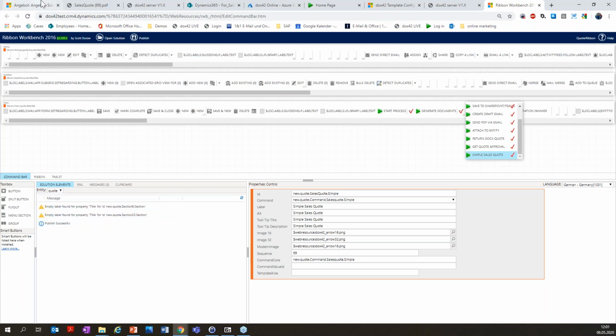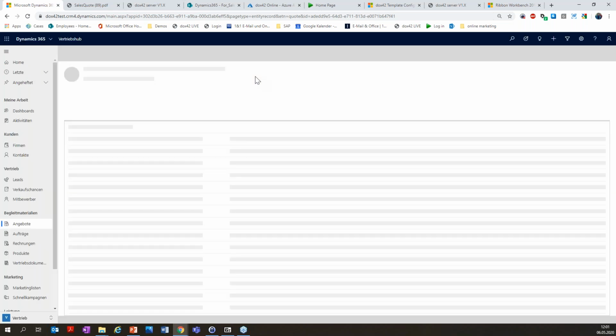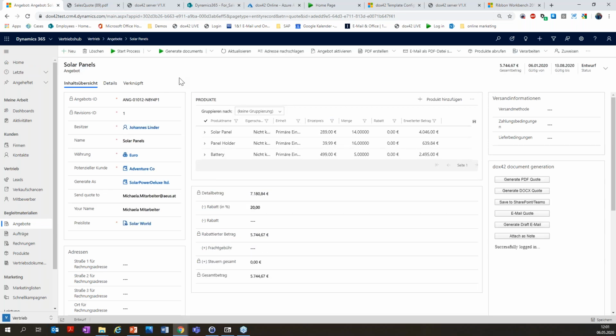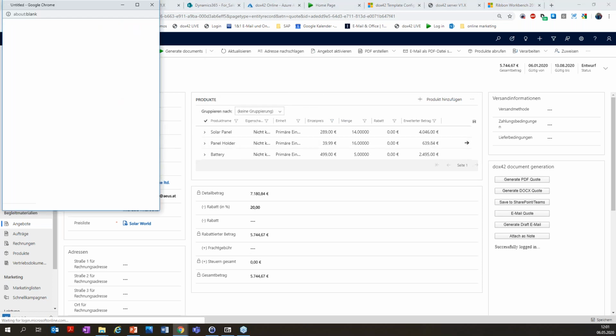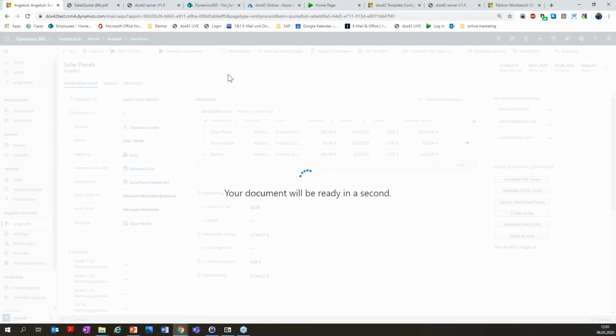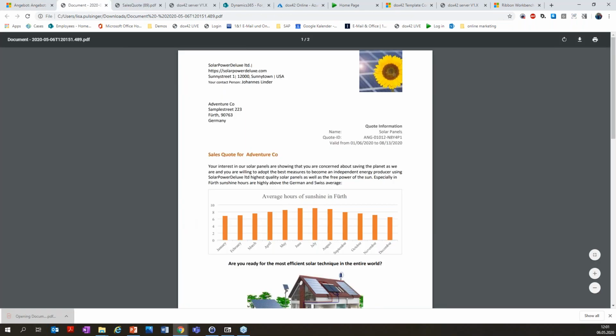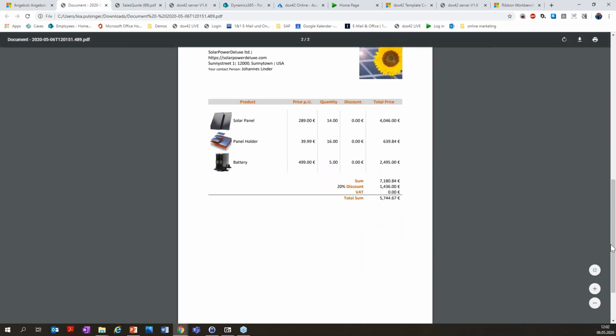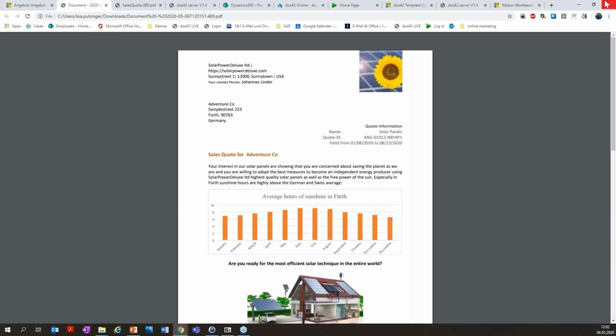Great, the publish was successful. I'm going to switch back to my Dynamics, to my quote, and then I will have my button, generate documents. I have my simple sales quote. I'm clicking on this one, and now I just need to log in again because I've been inactive for a while, and now my document is generated in the background with the new template, and it will be returned to me in a second. And I have here my document, 2020 sales quote for Adventure CO, and here my product table, my product information. And all of that was done in less than 30 minutes.